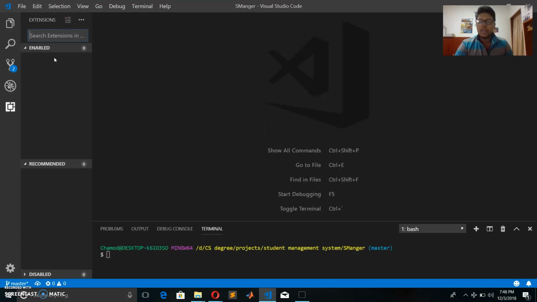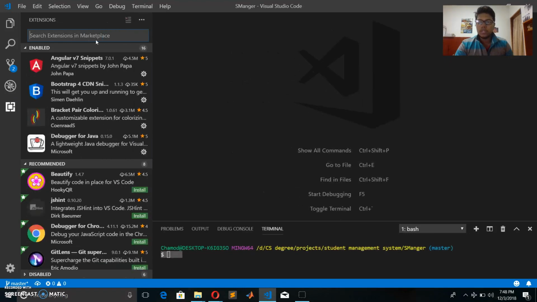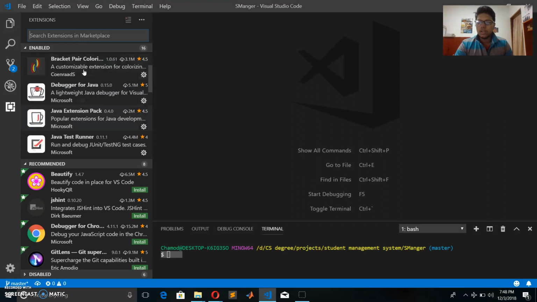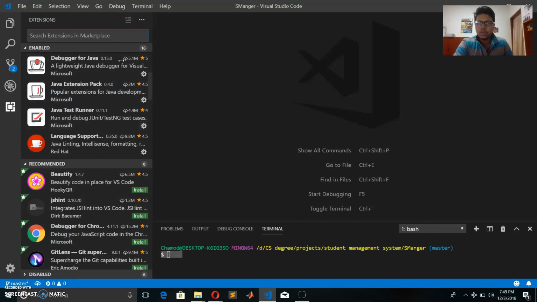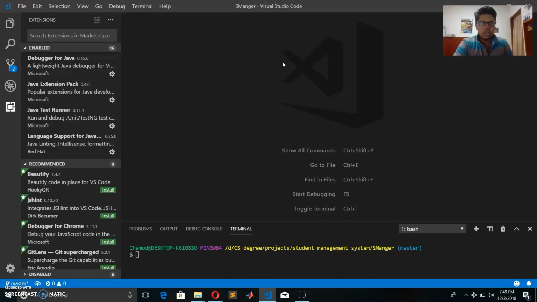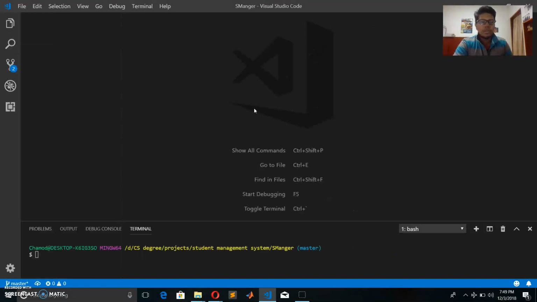I'll just move on right now. This has a very rich library of extensions in here. You can say Angular snippets, and you have Brackets, which is for colorizing your brackets. This is very handy. And you have debuggers, and as you saw earlier, you have the multi-line command line window and divided windows, so that you can work on multiple documents at the same time, which is pretty awesome. I like that very much. That's why I use Visual Code.